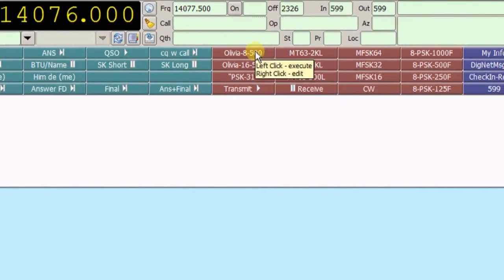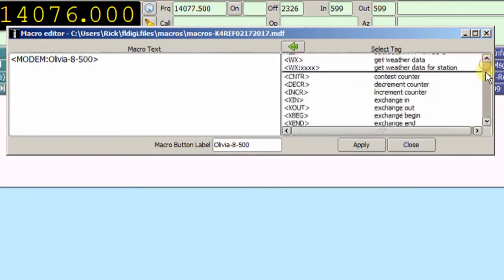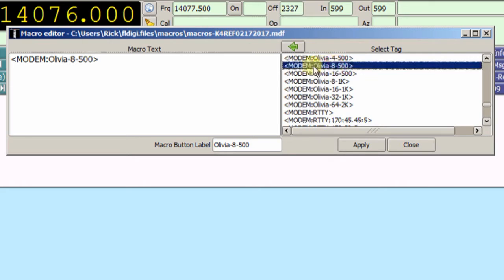Let's take a look at Olivia 8500 so you can see what that looks like. All that's in the macro is this modem and then the Olivia. If you go to the select tag, all the modems are at the end basically. So if you slide all the way down to where you see modem, you can look for the one that you're interested in. In this case, it's Olivia 8500. If I was going to use that, I would just use the green arrow to push it over into the actual macro, and that's all there is to it.